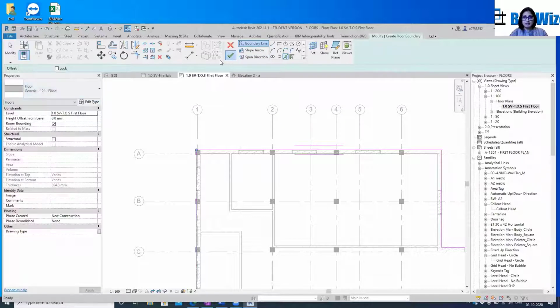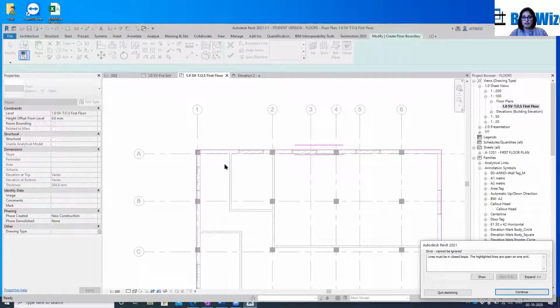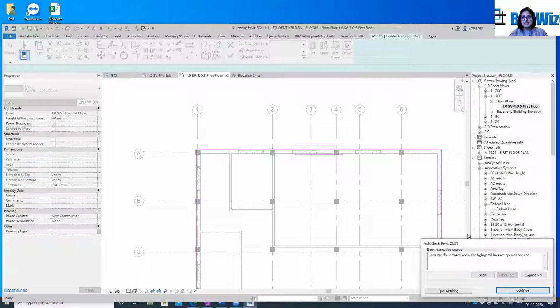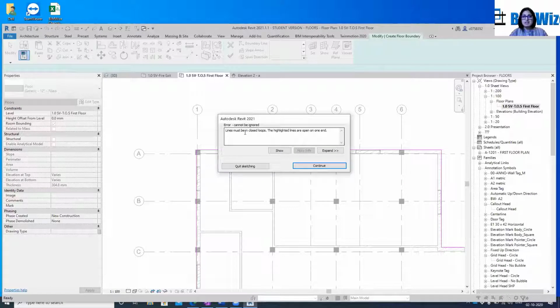Let's do this for now. Now it is asking me, lines must be in closed loops. The highlighted lines are open on one end. So remember how we created polyline in AutoCAD? It's the same thing. This has to be a closed boundary. You cannot have an open end in here.